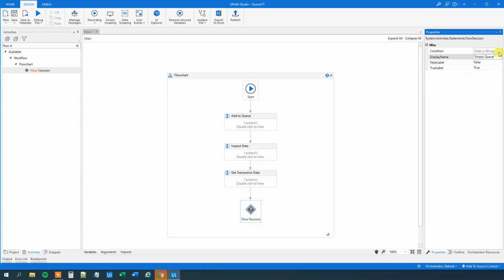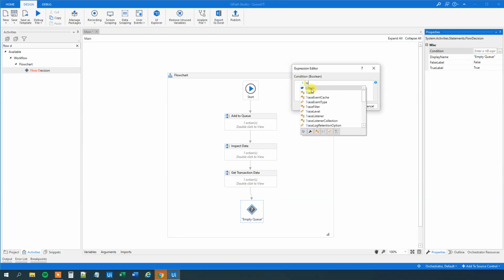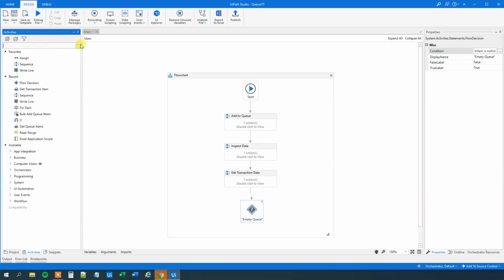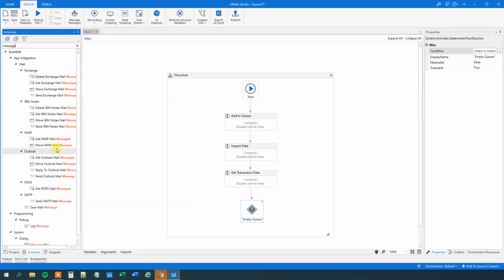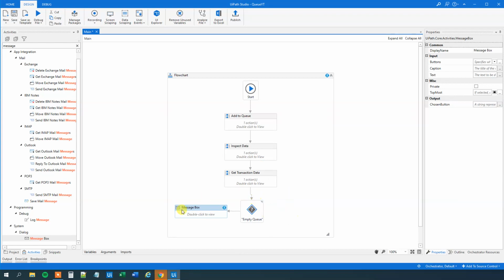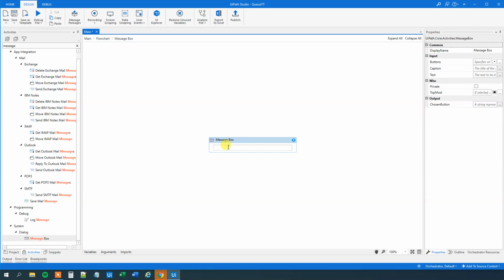So the condition, that is that tr item is nothing. That means if there's nothing in it, then we want to end the process or this flowchart. So if this is nothing, then we want to do something. And we can see here, if that is true, then we can go over here. So let's just drag in a message box. We could of course also have made a sequence with it, but this is just the last step here, so we'll just make a message box. We'll double click it, and we can say nothing on the queue, job done, like this.